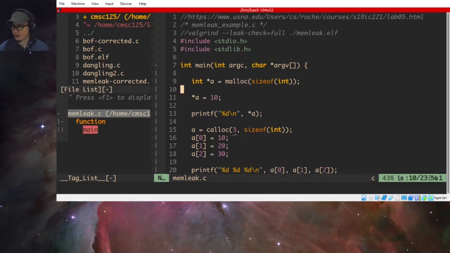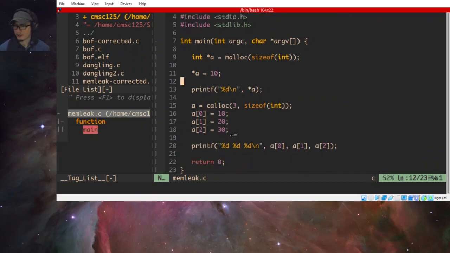This is an example code. Okay. Here we allocated an int. We use it and then we display this value. But we did not free it. Then we use another call, calloc, to allocate three integers and then assign that to A again, then use the slots, then print the values, and then return. So the main issue here is that we did not deallocate the memory allocated here and allocated in this area.